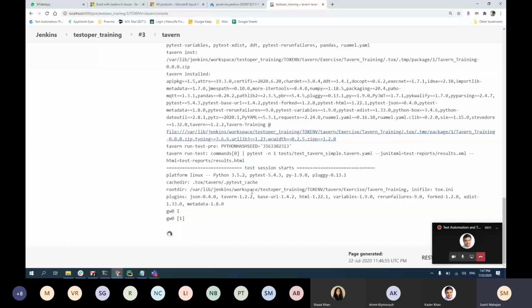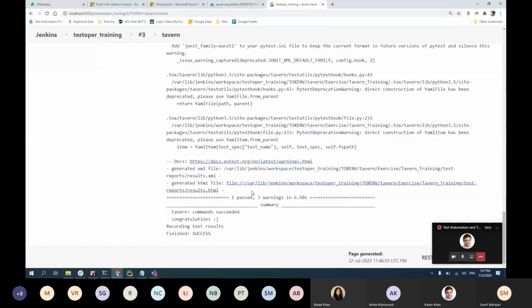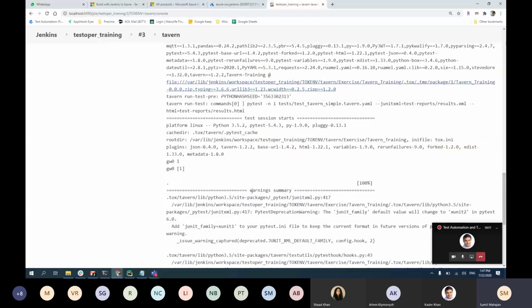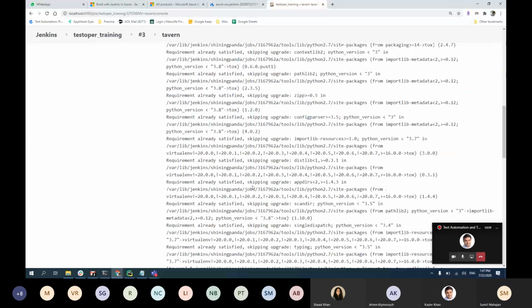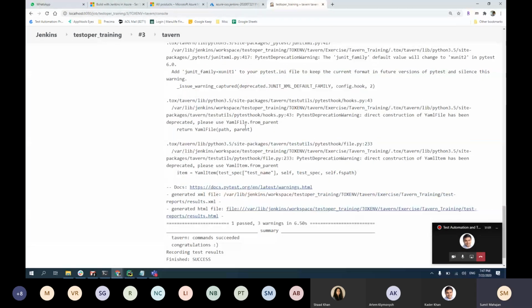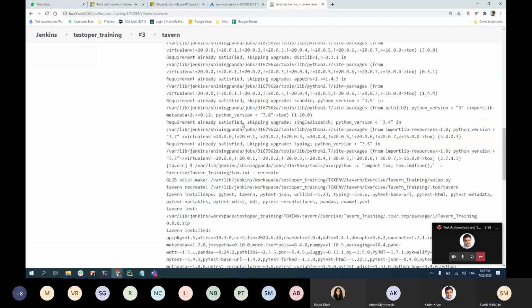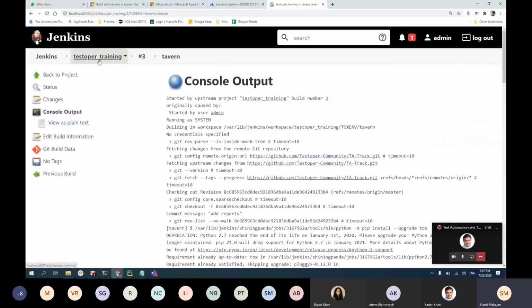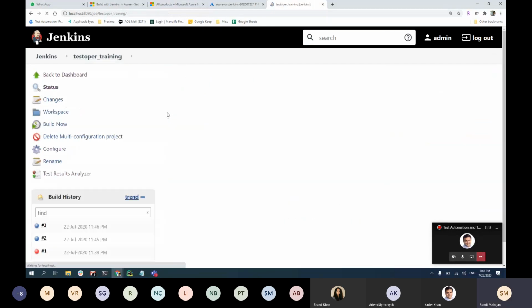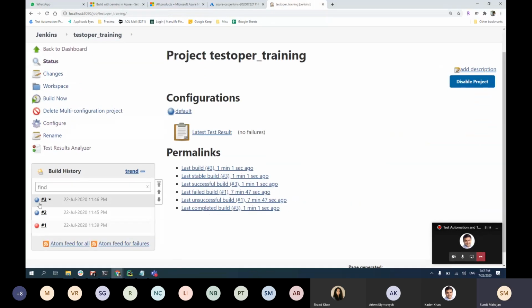So it has now started the test. And it gave me a success saying the tests have been completed. So this is basically the console output, what we execute when we run through the command line. And then if we go back to our project, it will show a success.